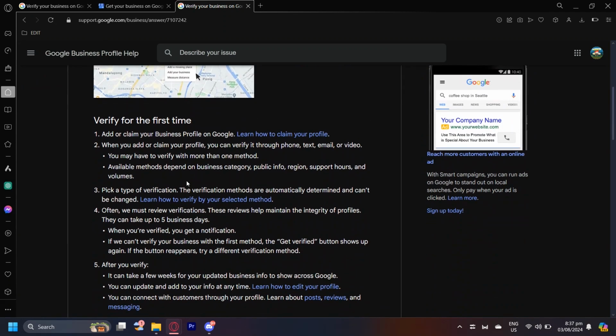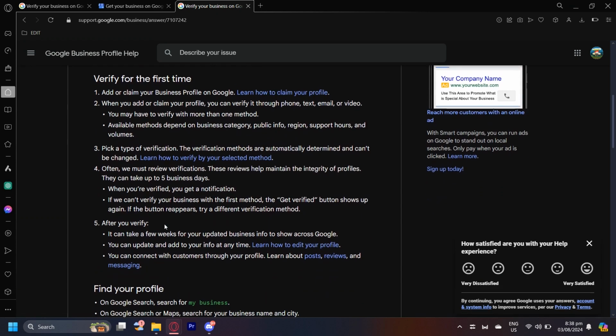And then go down. And then it's going to show you tips. So basically just follow these tips. But before you do, just do what I did earlier and create a business profile. It's going to give you these tips like pick a verification, because there are a few verification methods. And by the way, it takes up to 5 business days.